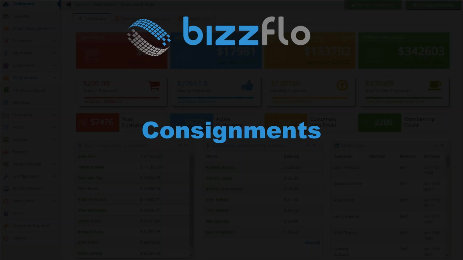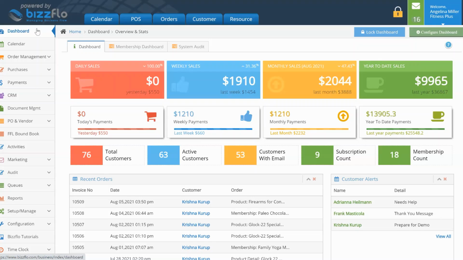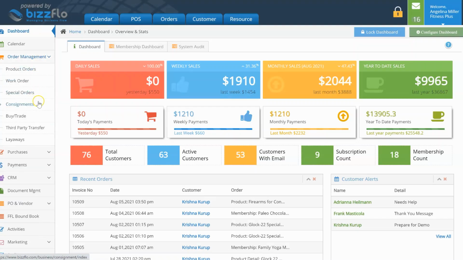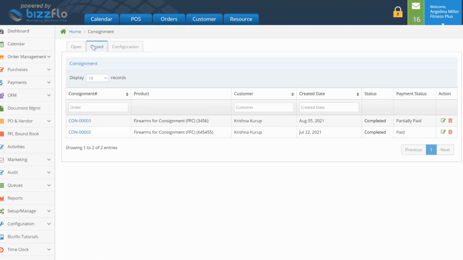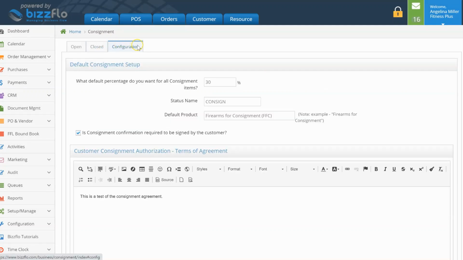Let's get started. To begin, starting from the dashboard, head over to the options on the left, and under Order Management, you will click on the Consignments tab. On this screen, you will see three tabs. The Open tab will show all new consignments. The Close tab will show all completed and paid for consignments. And the third tab allows you to configure your consignments.